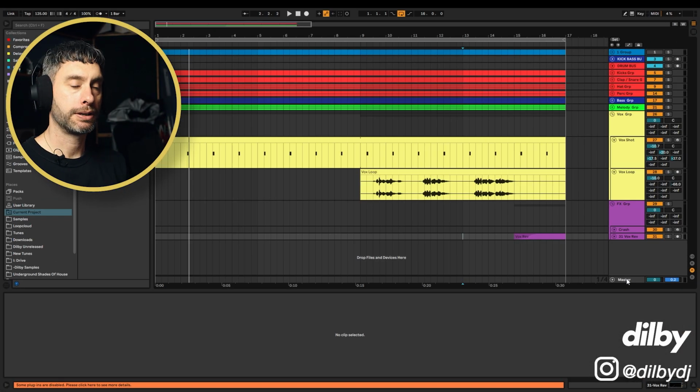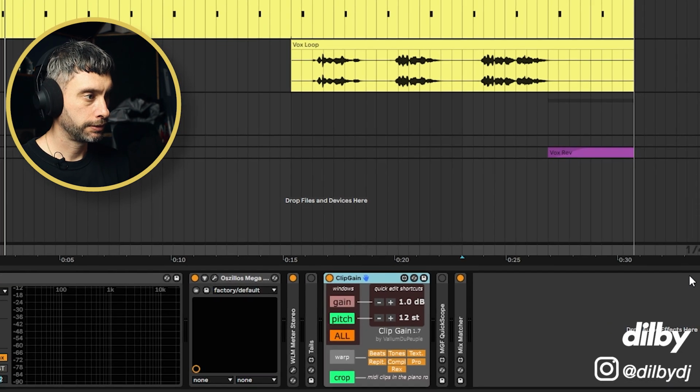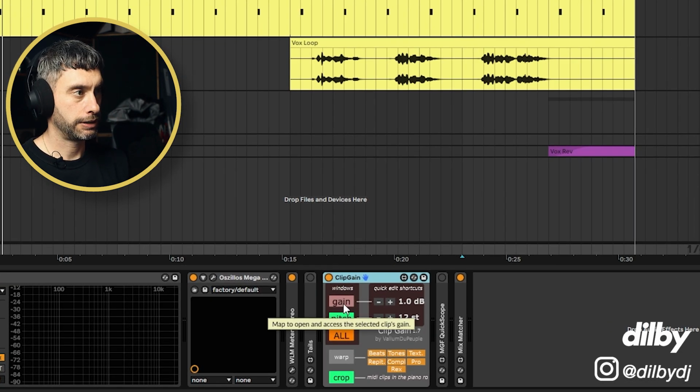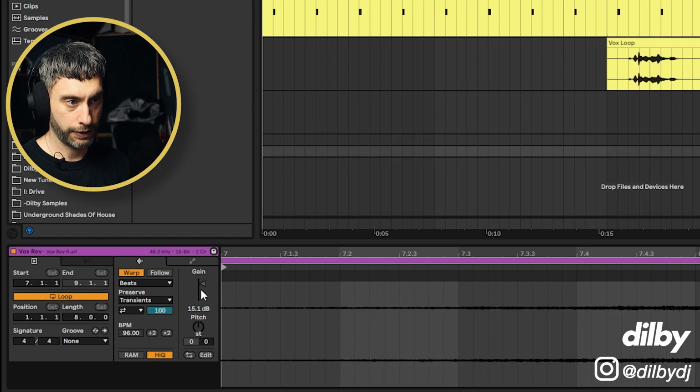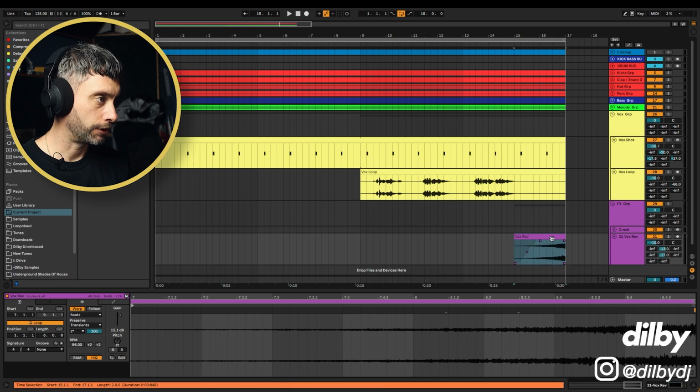So the next device I want to show you is called Clip Gain. I've put Clip Gain on the master here, turn it on. What this is going to do is, as I was showing you here, this gain control knob on every audio clip, wouldn't it be great if you could just hover over this and get a control here? Well, that's what this Clip Gain allows us to do.